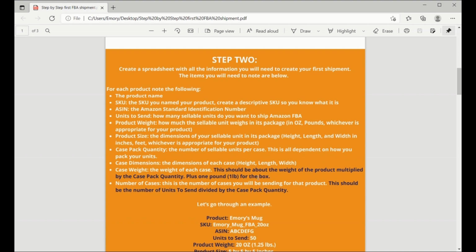Okay, then the next one is you want to know the number of cases. So this is the number of cases you're going to be sending for that product, just for that product. And the way you would calculate this would be the number of units to send from up here divided by your case pack quantity. Okay, so we're going to go through an example here really quickly.